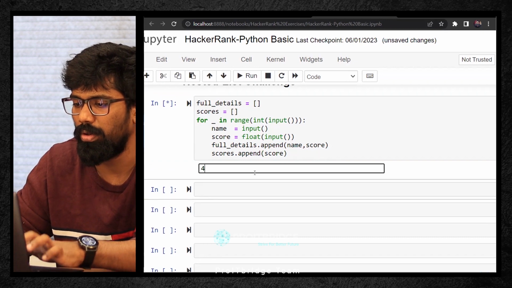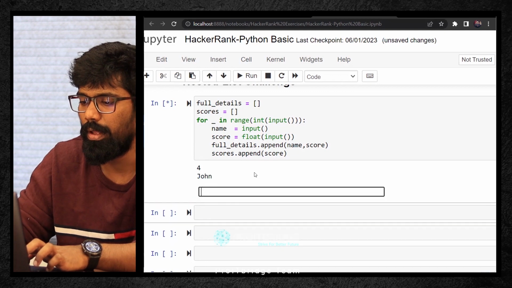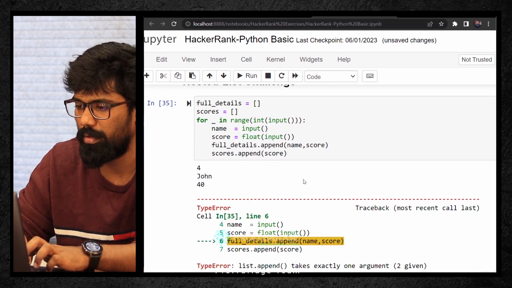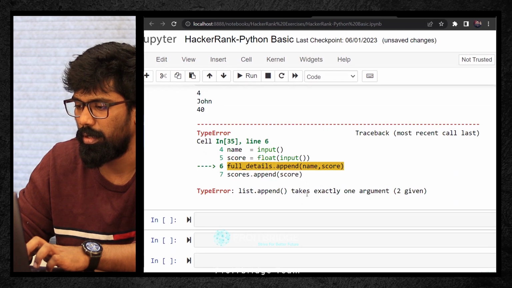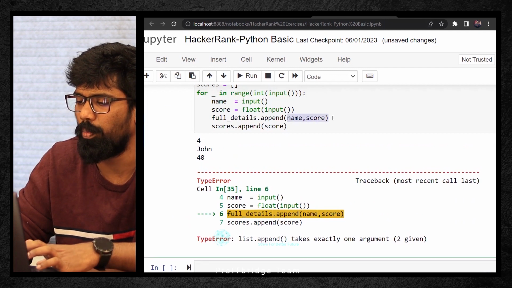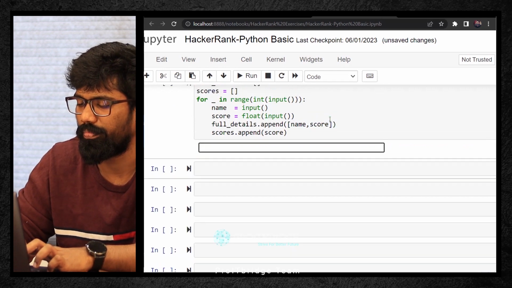So I want to receive, 4 students are there. First student name is John. The score is somewhere around, let's say 40. Oh, what happened? List append takes 2. Oh, sorry. See this, as it takes 2 parameters, we have to take it inside a list. That's the error. So let me take it inside a square bracket, and run again.